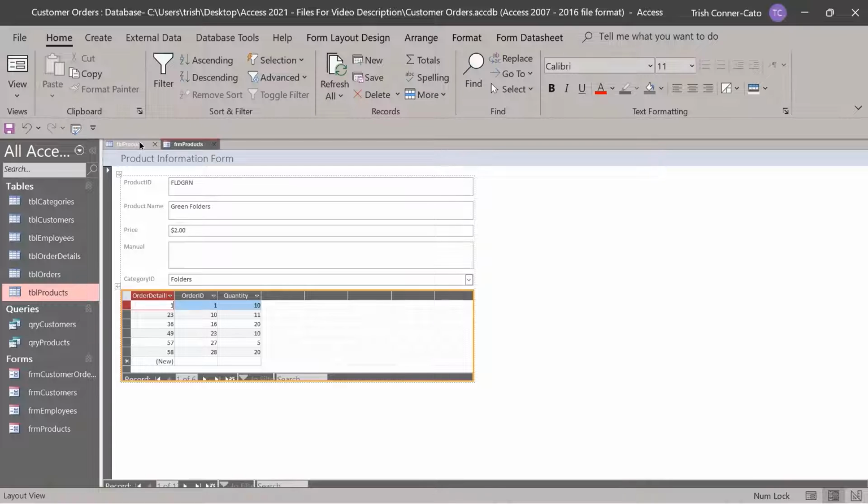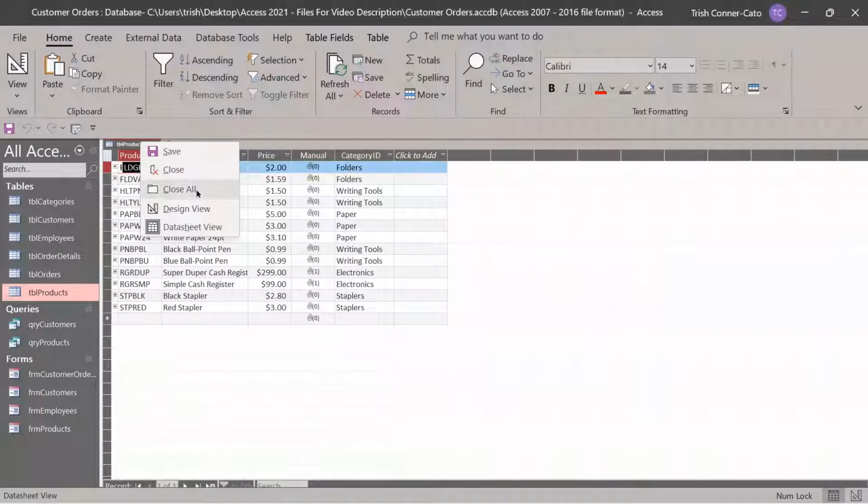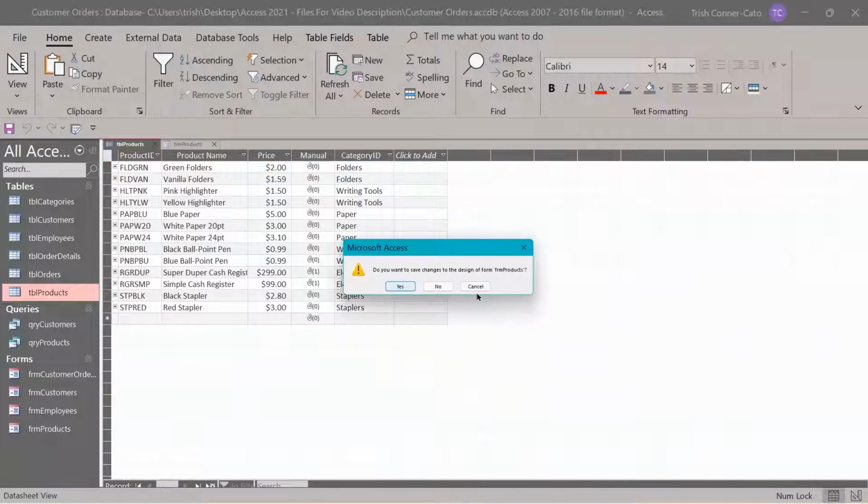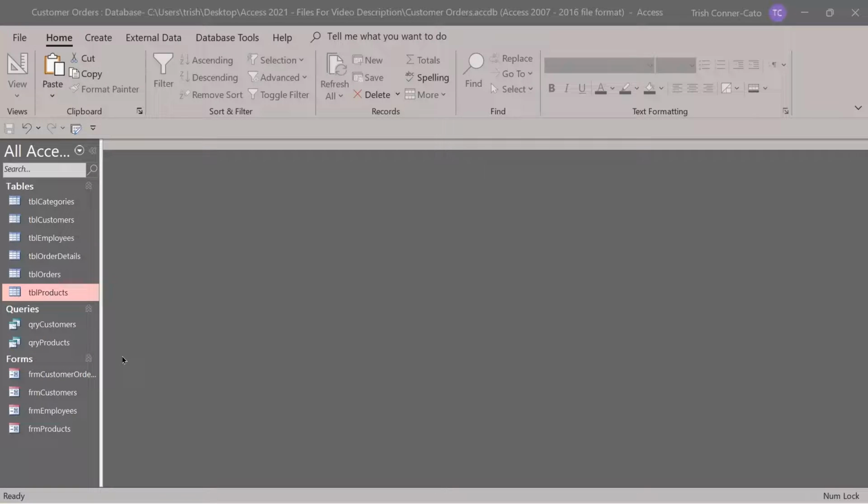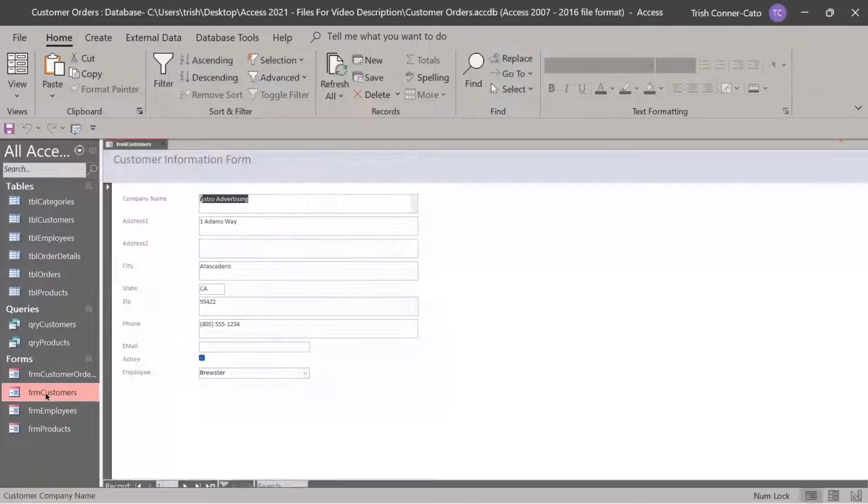Go ahead and close both the products table. I'm going to just right click on that and close all. And it will ask me if I want to save the changes to the form, and I'll say yes. So now we're going to add a new record to the customers table, but we're going to do it by using the customers form. So I'm going to go ahead and double click FRM customers in the navigation pane.